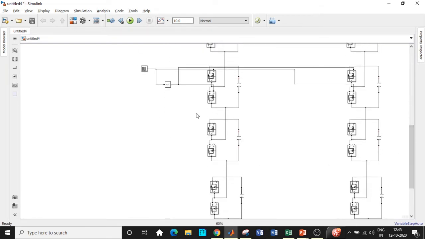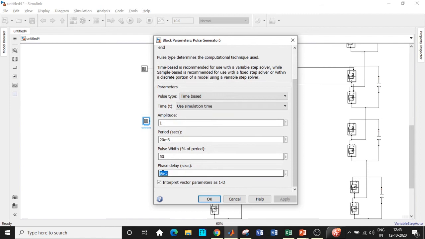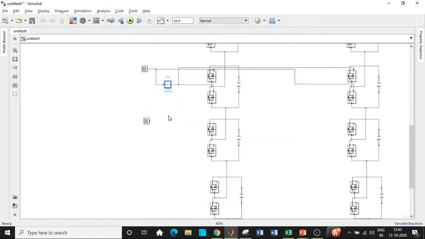Once this is done, I'll be requiring another pulse generator block. Double click on this and I'll be changing the phase delay to 8 milliseconds now. As I told, I'm going in a decreasing order. So connect this and I will be connecting it to this point directly. And from this point, NOT gate, I'll be giving it to the other switch that is there over here.